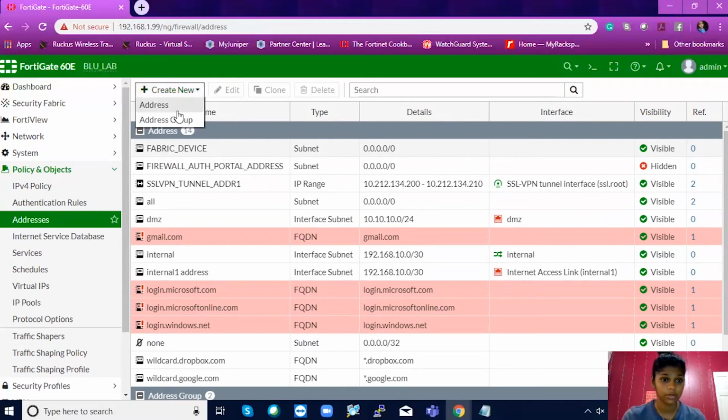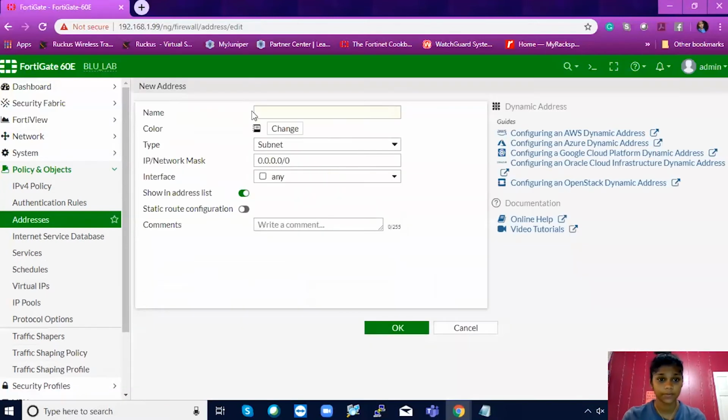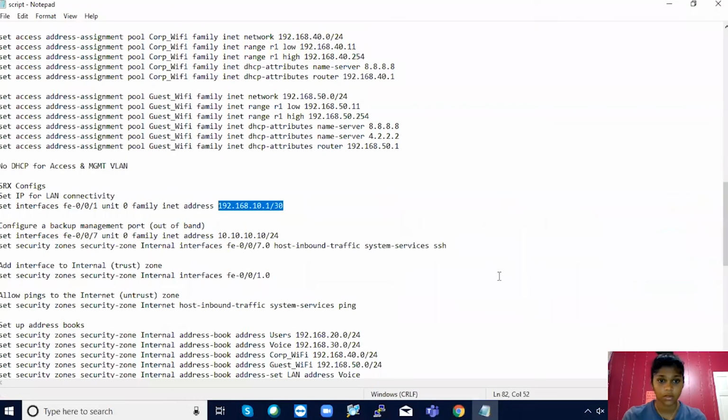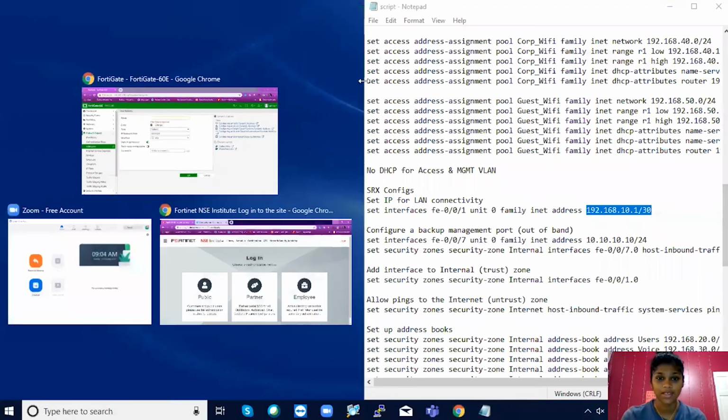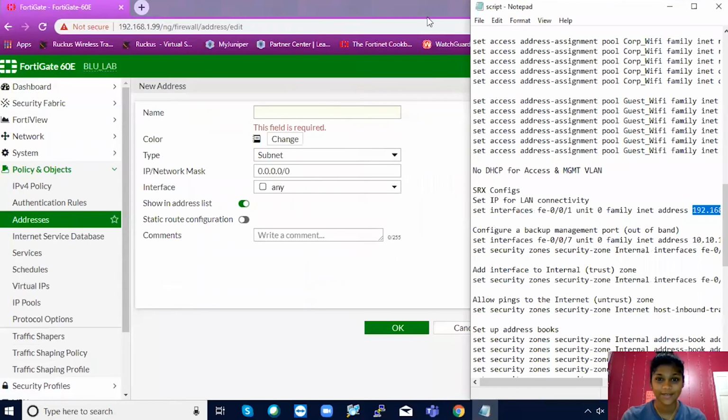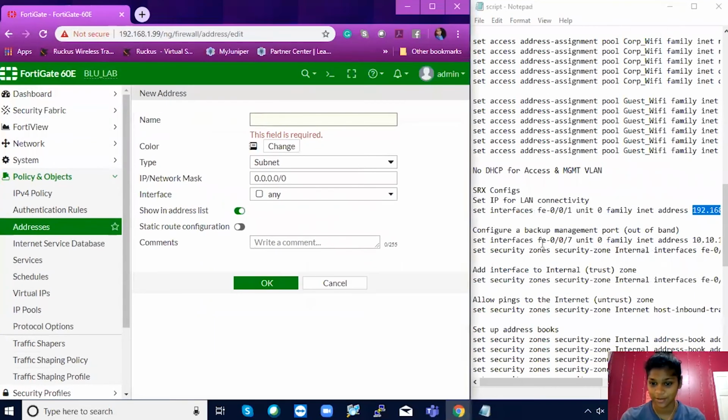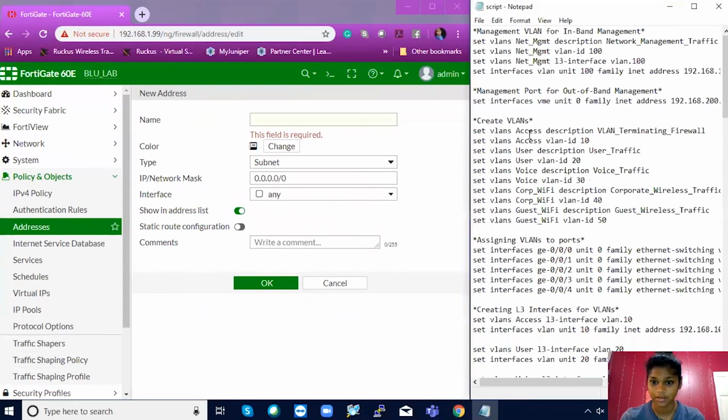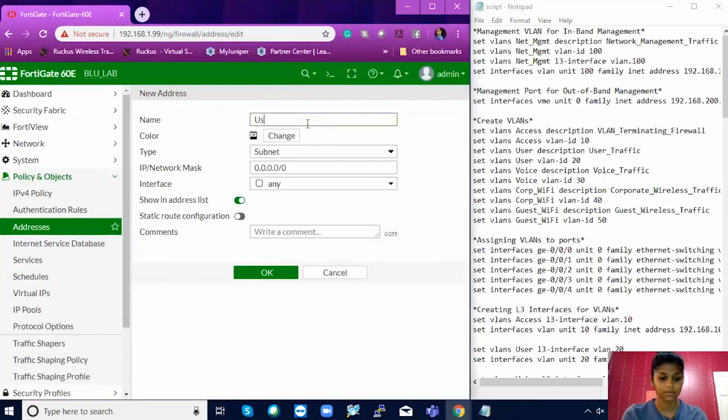in our policy, we can actually tie it in. So let's go create new address. The name of this will be, no, I'm sorry, I don't remember all of these things off the top of my head. So I'll just use the script for purposes of knowing which is which. So user, so we'll call this user. User, it's a subnet, and it would be 192.168.20.0/24.